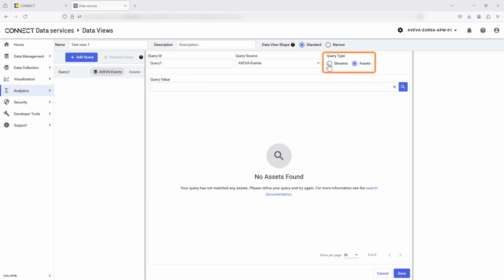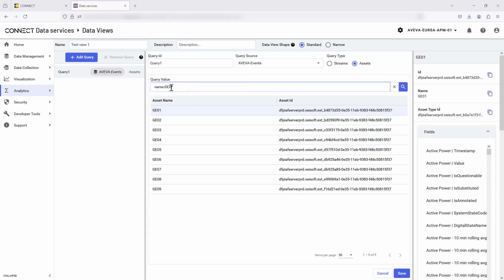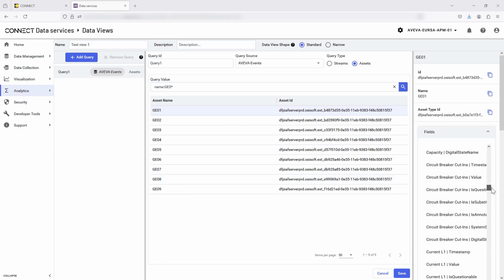Select streams or assets, depending on your requirements. Assets will be used for this example. Enter your query using available search terms. The search helps us find the assets. Review the results, and select Save to continue.